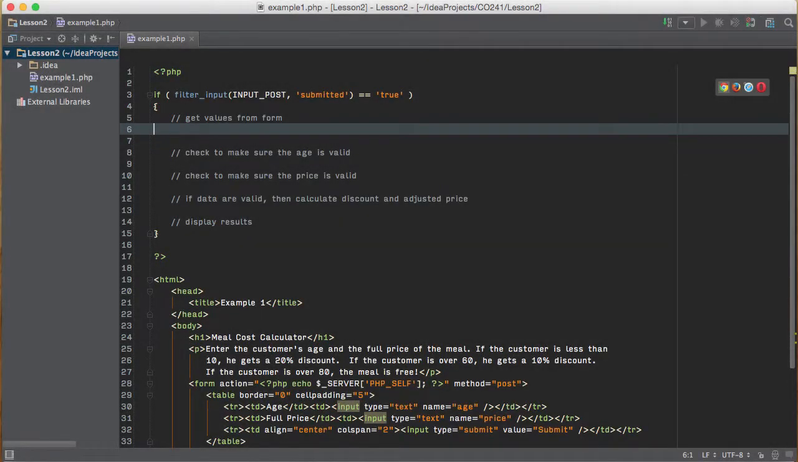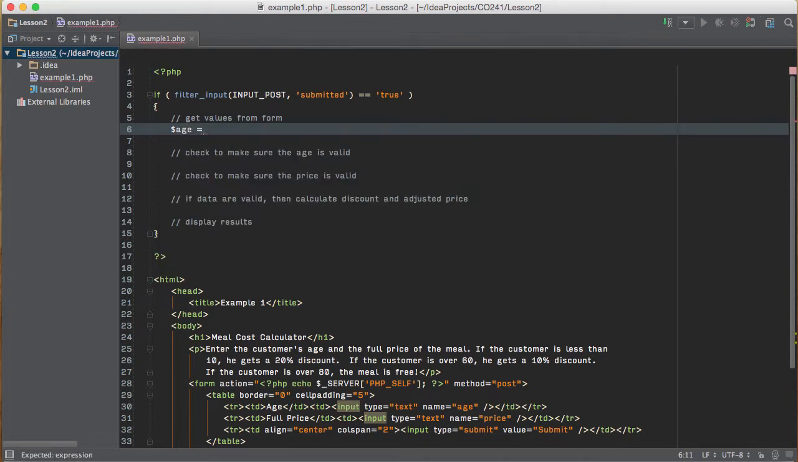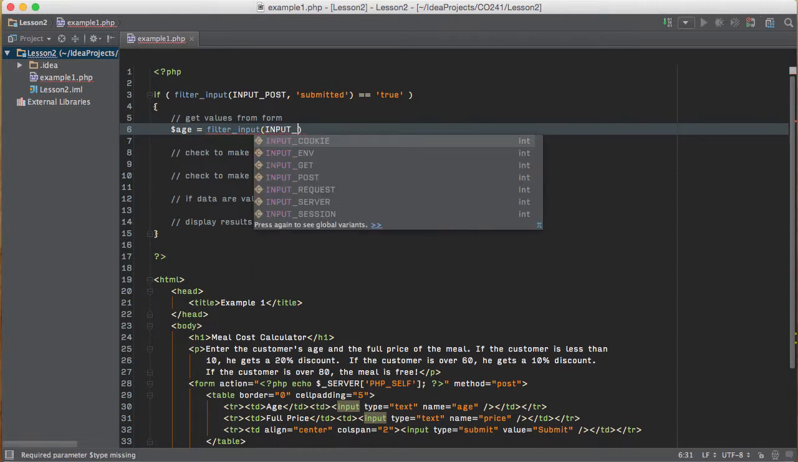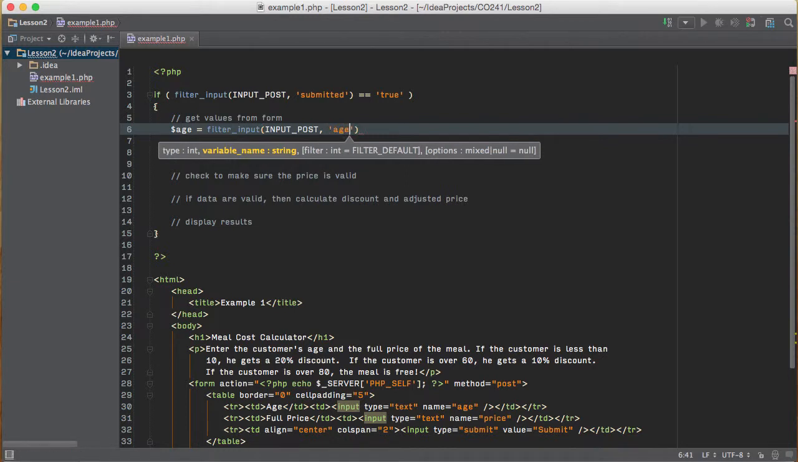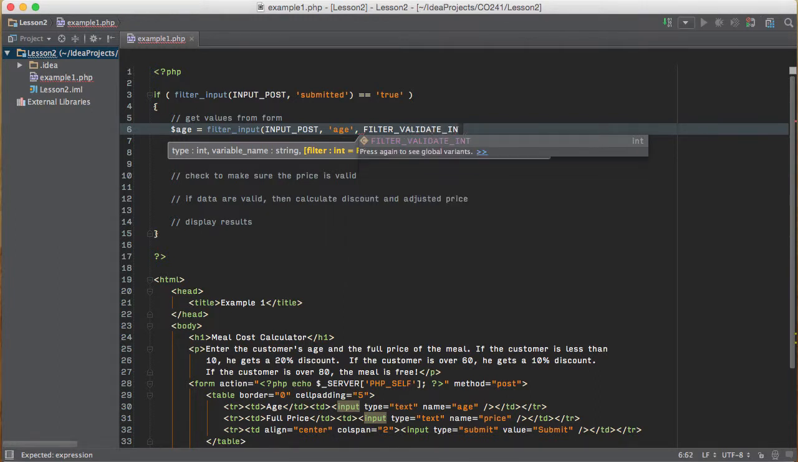So the next step is to get the values from the form, and to do that we're going to create two things. We need an age and a price. So again, I'm going to use filter input. This time I still need to bring my data in from the post array, but this time I'm going to go after the age, and this time I want to do validation as well. So I'm going to put in filter validate int.